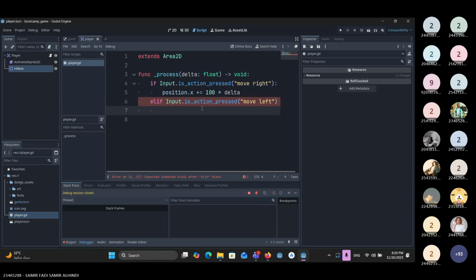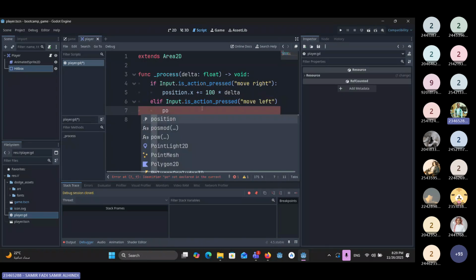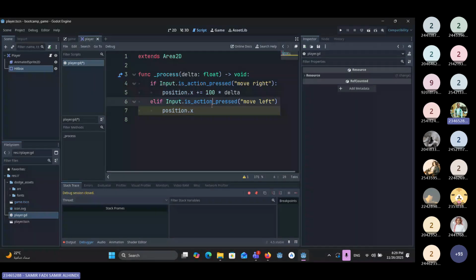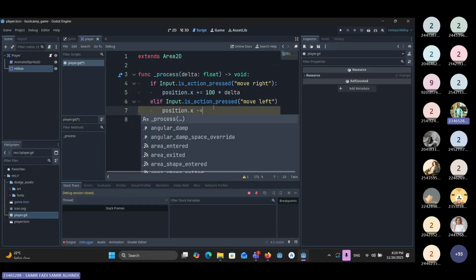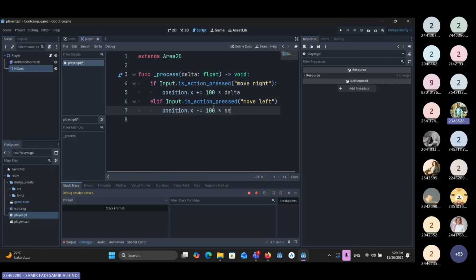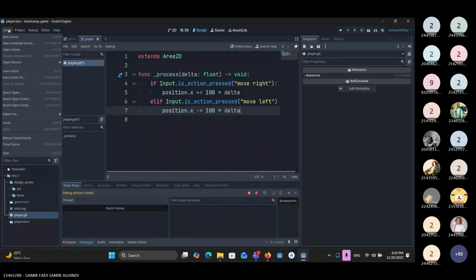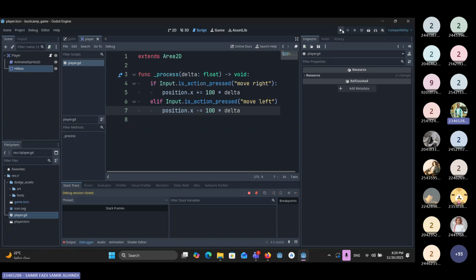Okay. So right now, if the player presses the left key, I'm going to go to the position of the player, the X position, and instead of increasing the X position, I'm going to decrease it. Why? Because in mathematics, when we increase X, we go to the right, and when we decrease X, we go to the left, okay? Just like mathematics. And the same, multiply 100 by delta. Okay, so right now I'm going to save the scene and run the game.